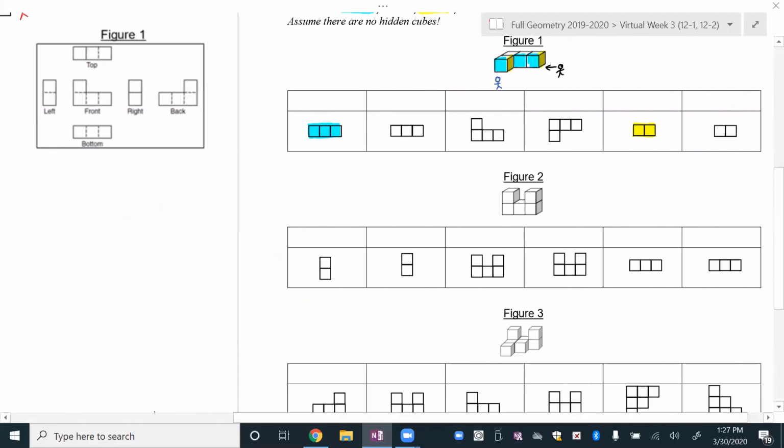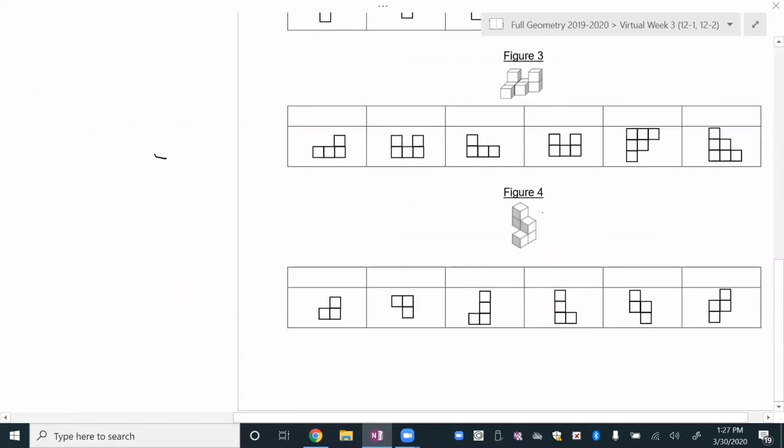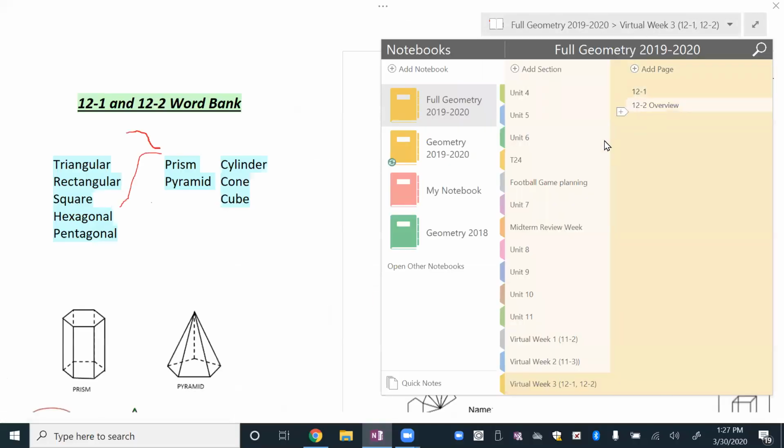Let's see. It's kind of similar to this one down here. All right, so let's go to the next one.